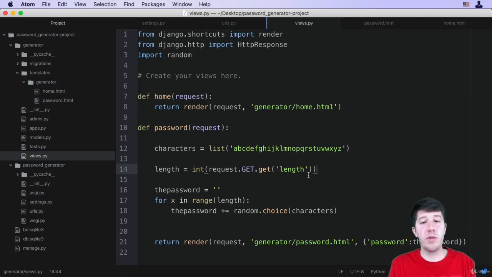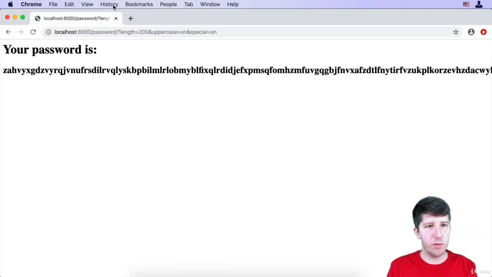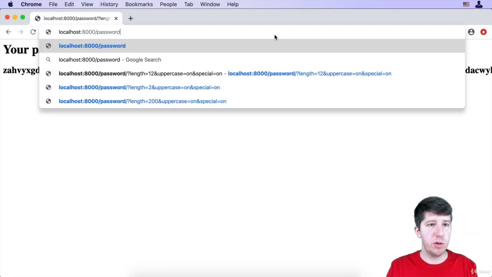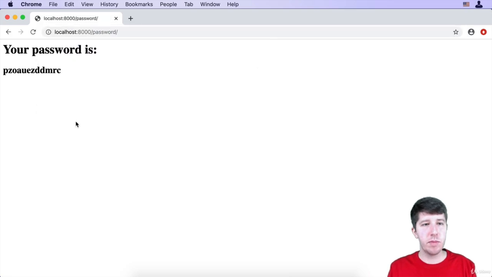The one thing that I would recommend doing here is when we do this get to grab things from the request, we can also say comma and provide a default value. So for example, if I put like the number 12 inside of here, if I go back to my website and reload, and let's say I didn't provide any parameters here, I just went to the name of the website /password, it would default to the number 12 there, which I think is pretty cool to have a default situation. Okay, so we've taken the length into account.